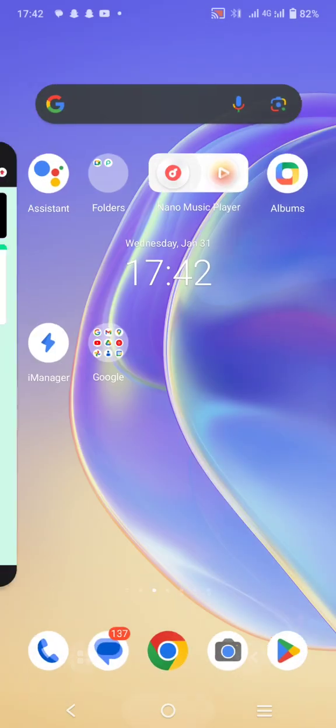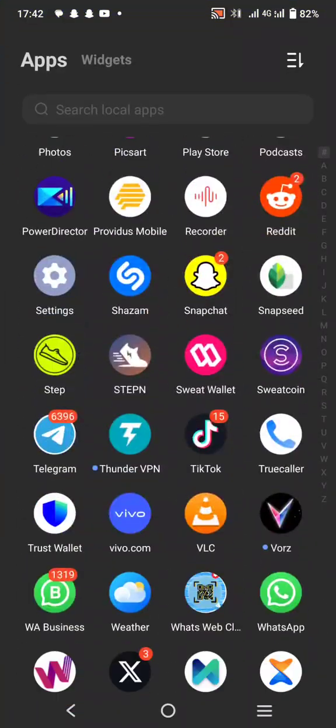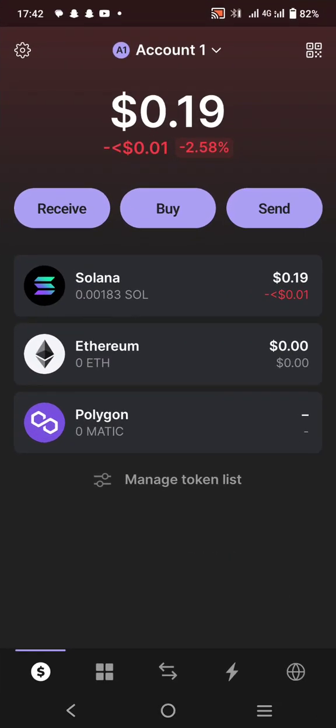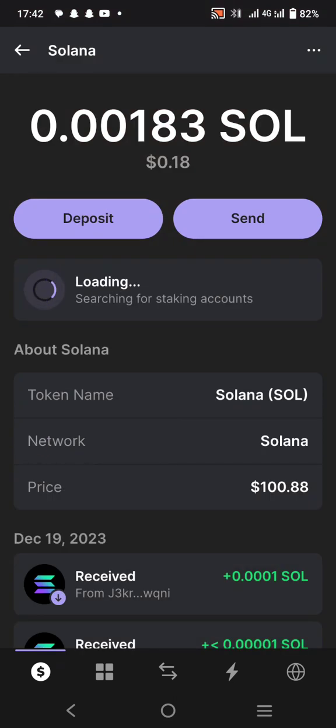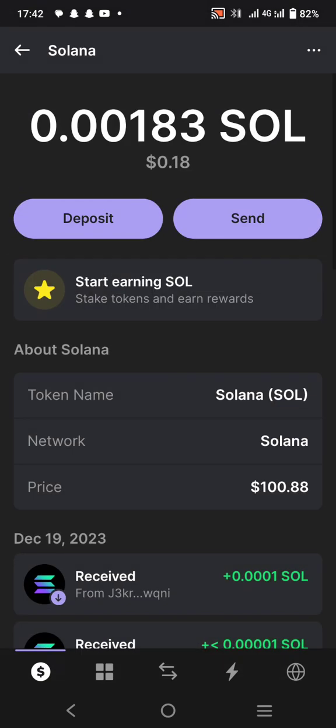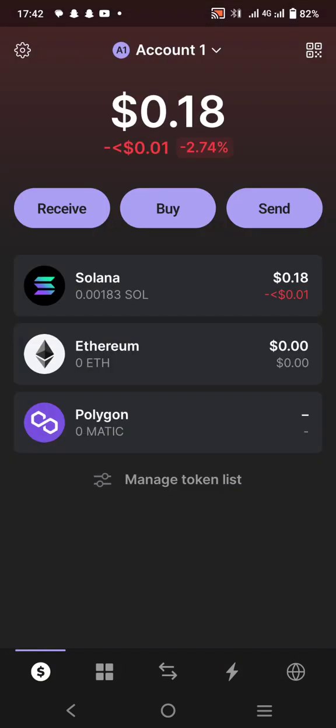So you go to this Phantom wallet. I think I opened it somewhere. Yeah, here we go. So you go to Phantom wallet, you copy the address. Already I have my address. So how do you copy the address? You can click on this Solana, and once you click on it, then you click on deposits. Then you copy this address. You click on this copy. So that's how to get your Solana address. You need a Solana address for this particular airdrop. So you go back to the text.